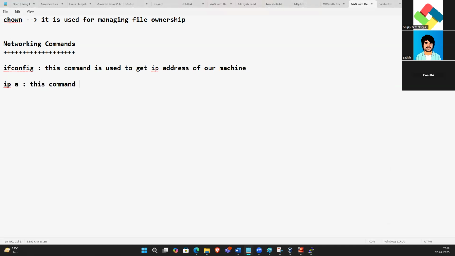This command also gets the IP address of your machine.